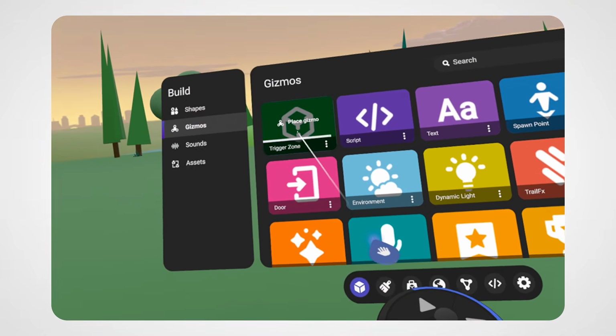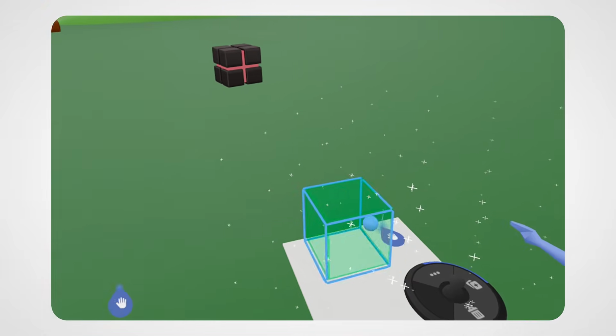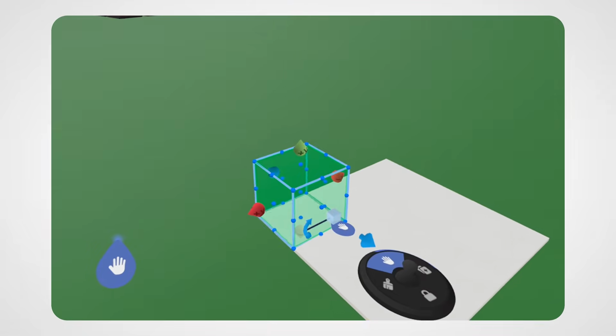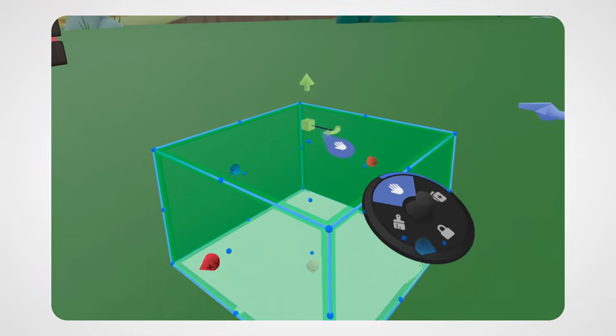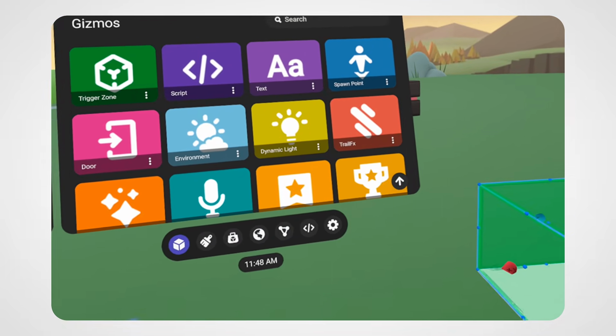Then I'll come into my gizmos panel and drag a trigger gizmo into the world. A trigger is an object that can detect a collision, either from a player or another object, which can then activate a script via an event.